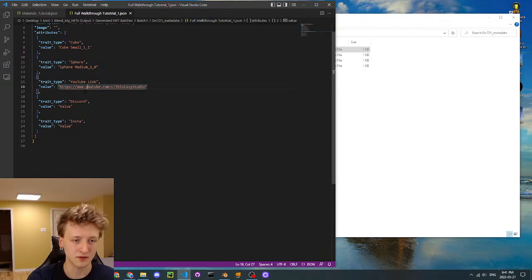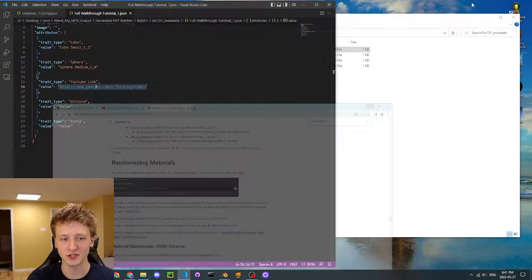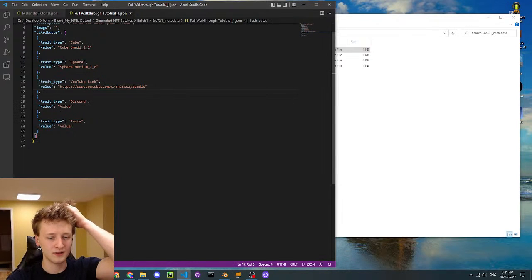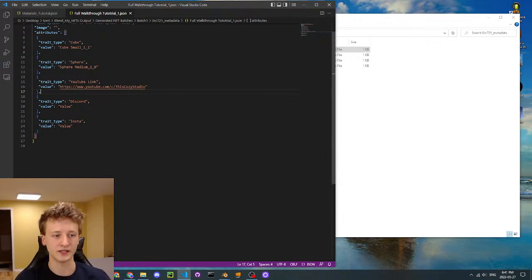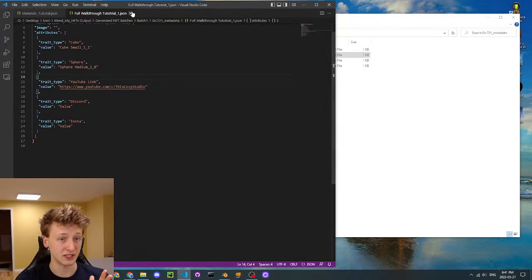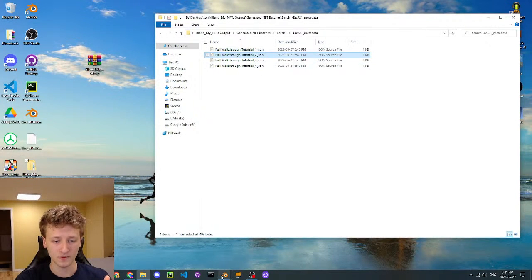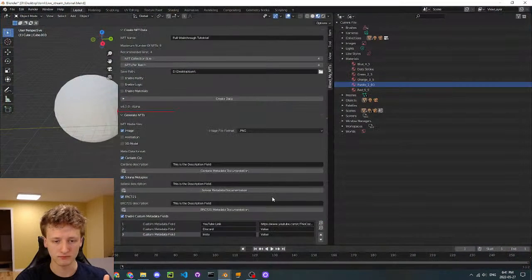And then a link. You click on this and it'll take you to the YouTube channel. So that's kind of cool. You can display this on OpenSea, have links to your Twitter or like custom descriptions, and this will apply to every metadata that's generated for each NFT. So that's pretty cool. Yeah, so it's just simple like that.